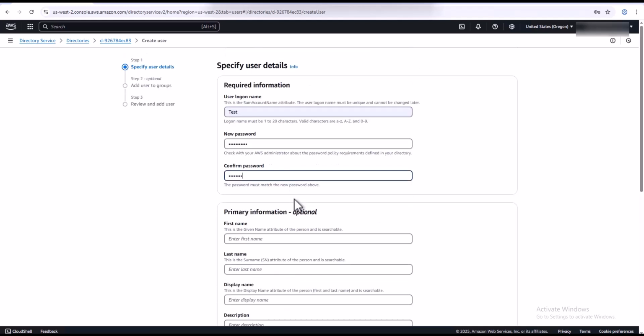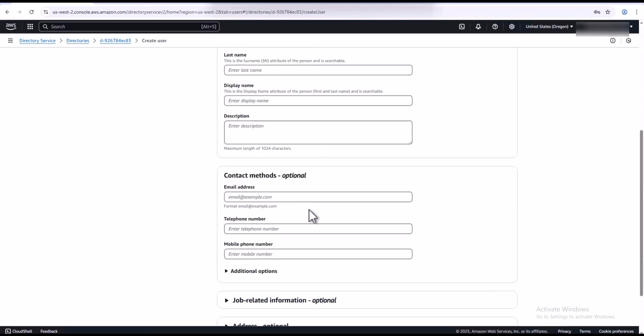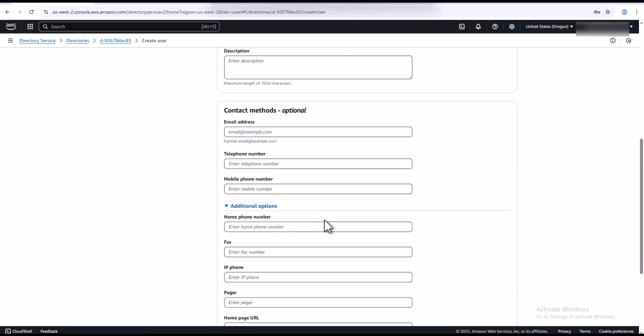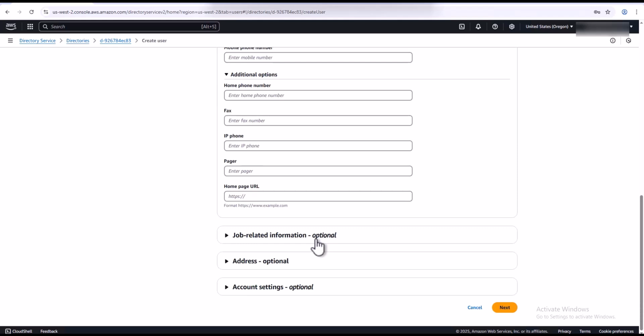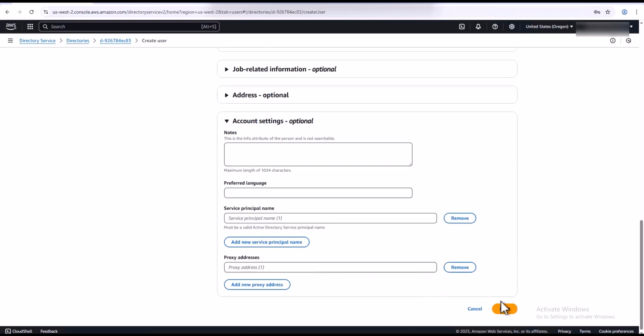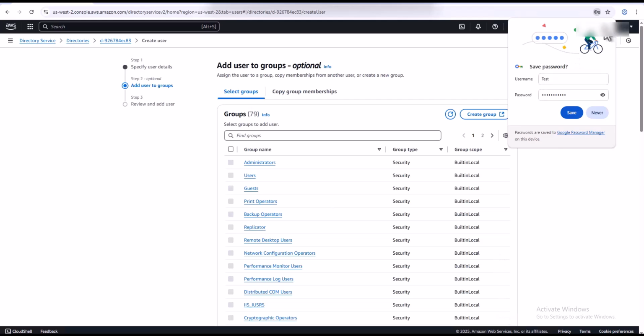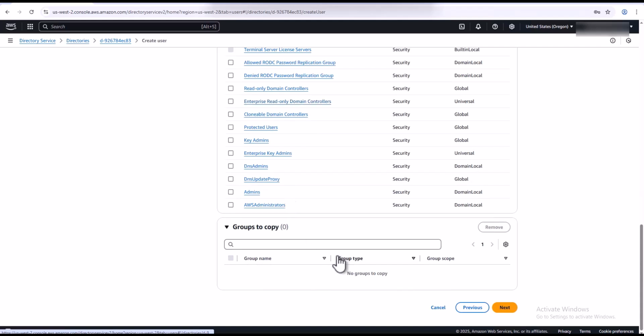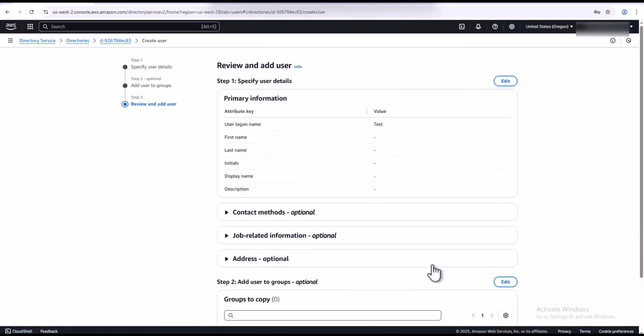And you can put all this other optional information here: display name, first name, last name, contact information, additional options, more stuff there. And the rest is optional. Let's hit Next. And we don't save that. And then you can assign that new user to a group. I'm not going to do this. I'm just going to hit Next again.